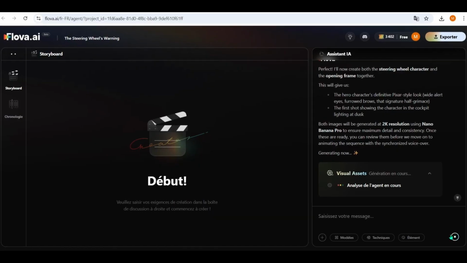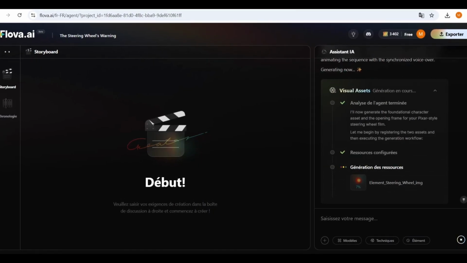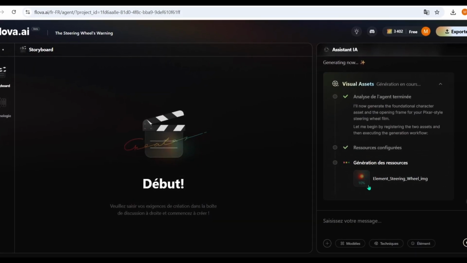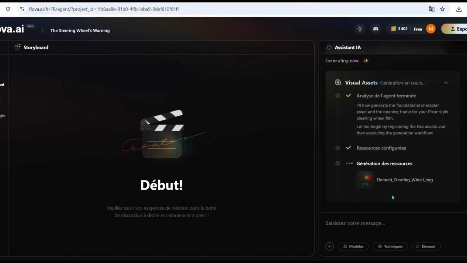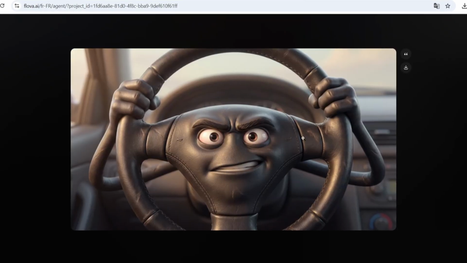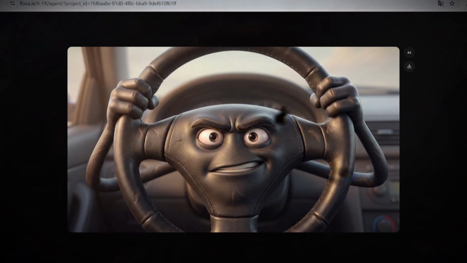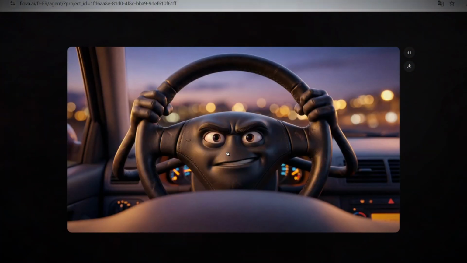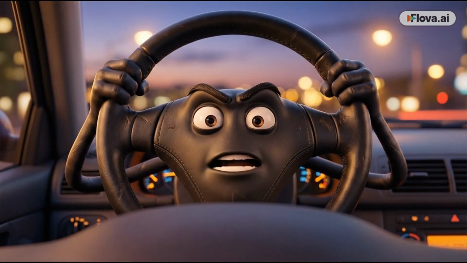I designed the character and the first scene, and saw the result immediately. You can adjust the character's look or the cockpit lighting before moving to the other scenes. I created the first scene with professional results, high quality, and the voice perfectly synced with the mouth movement without any mistakes. I decide where we go.